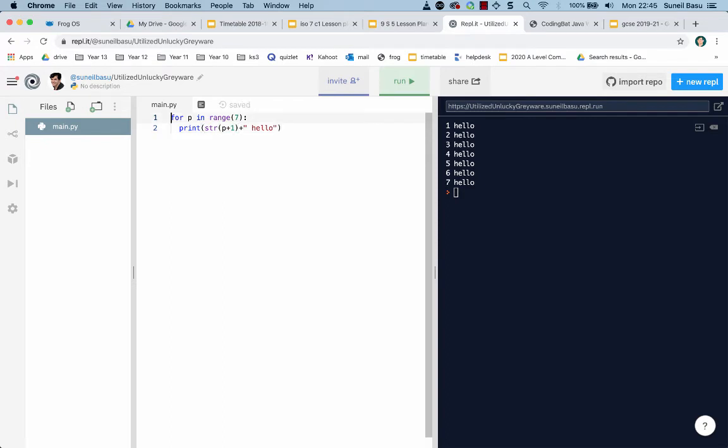I could make an input. How many equals input? We did this last lesson, didn't we? Input how many, question mark. We need to turn this into a number. So over here we've cast the number into a letter, and over here we've got to do the opposite way around. We've got to turn the letter into an integer.